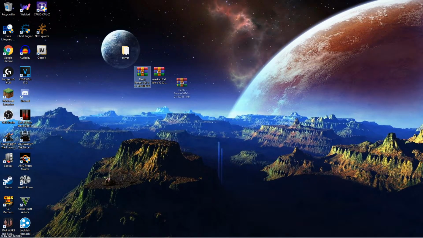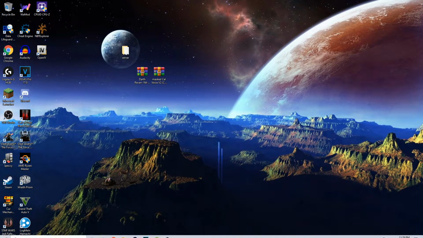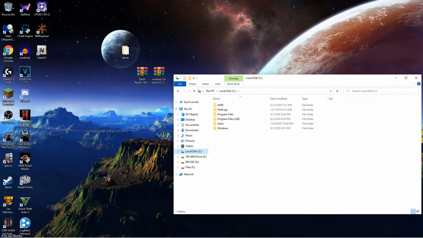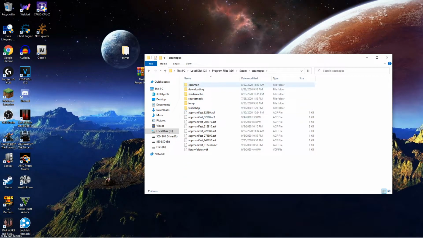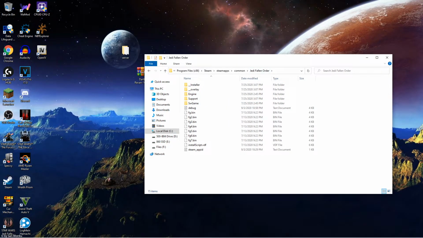All right, so you should have these two zip files or whatever mod you downloaded. And then you're going to want to find your game directory for Jedi Fallen Order. Most of the time, that's going to be in Local Disk, Program Files (x86), Steam Apps, Common, and then Jedi Fallen Order. If you have some kind of third party game app, or if it's pirated, I'm not sure where it'll be, but I'm sure you can find it. But this is where it'll be if you have Steam.